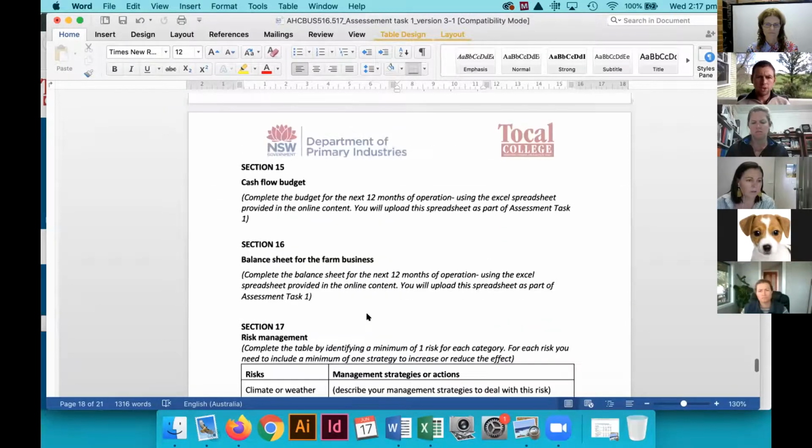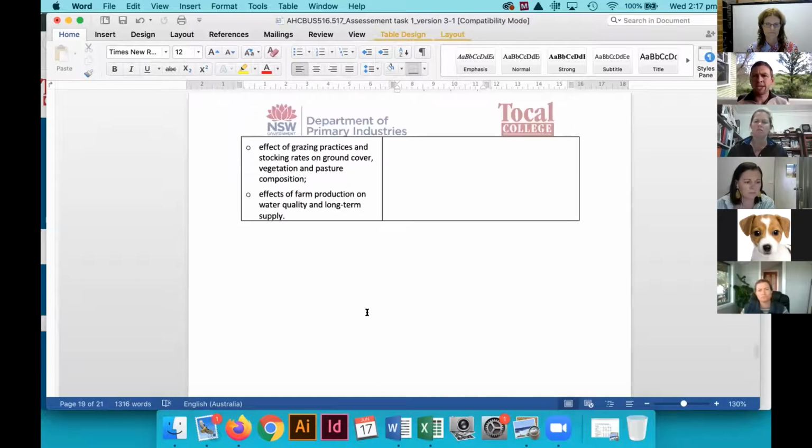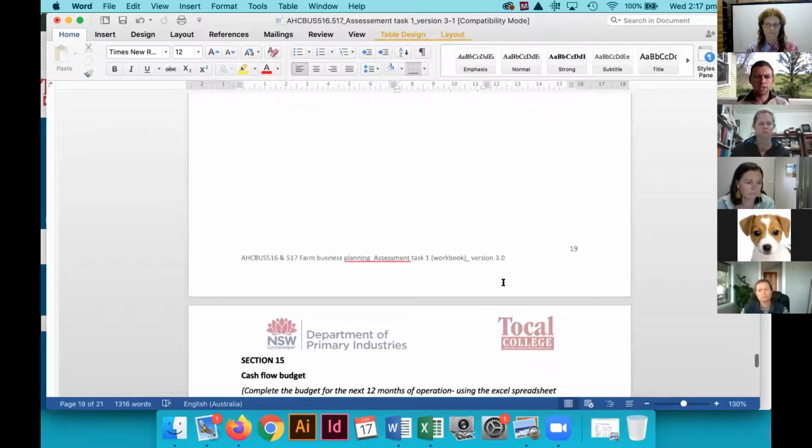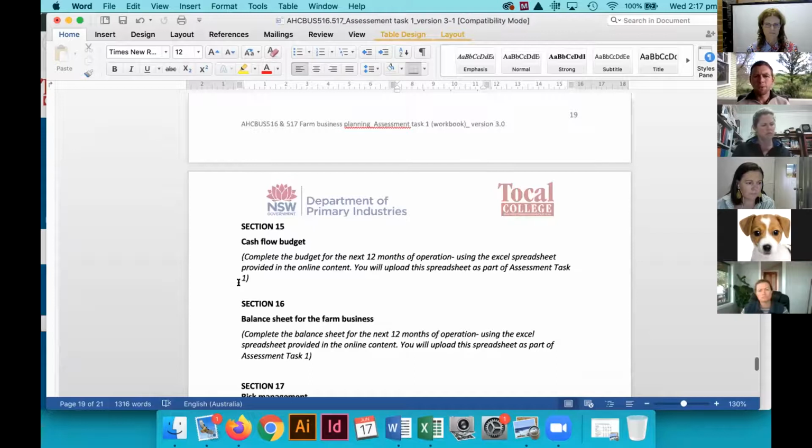Okay, so they're the main tables for the template, and then we're going down now to cash flow budget. Some of you, maybe most of you, might already have cash flow budgets. That's fine to include them. Don't redo the template, just include the existing one you already have. This is for the next 12 months. Coming up to the end of financial year now might be a good opportunity to get a budget done anyway, so keep that in mind.